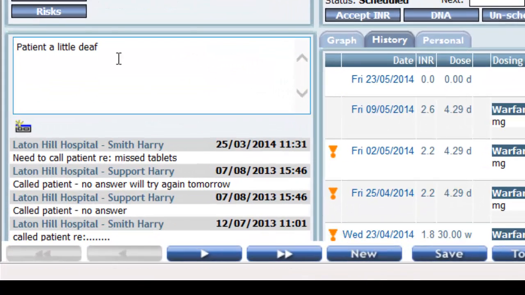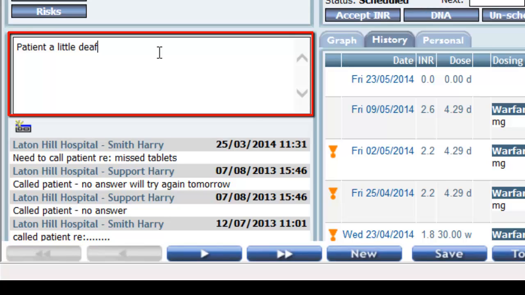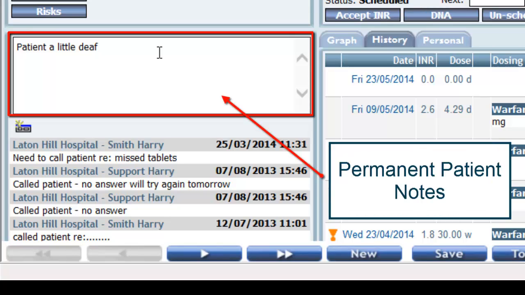So the first type of note I'm going to go through is this box here, and this is what we call the permanent patient notes. Now these are the types of notes that you always need to see against the patient records, so any information that is always going to be important. Regardless of when the patient comes in, it's always something that you need to check out and have a look at. Anything you put in this box is always visible.